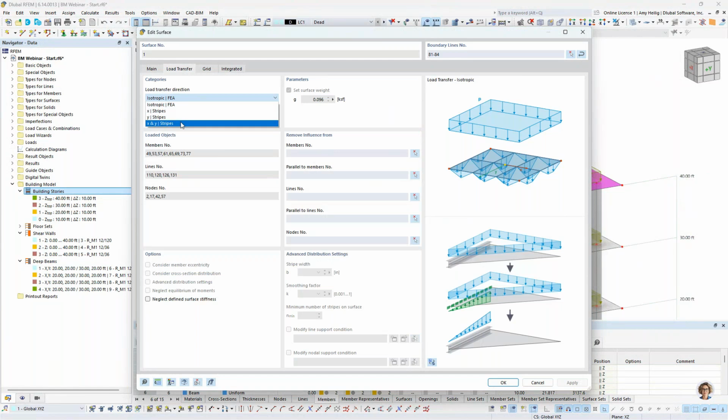Circling back here to the FEA option, which again is set by default, what this does is that internally, this surface will be converted to a rigid element. And everywhere where we have a beam, a column, a shear wall framing in underneath it, we replace it with a rigid support, whether that's a rigid nodal support or a rigid line support.